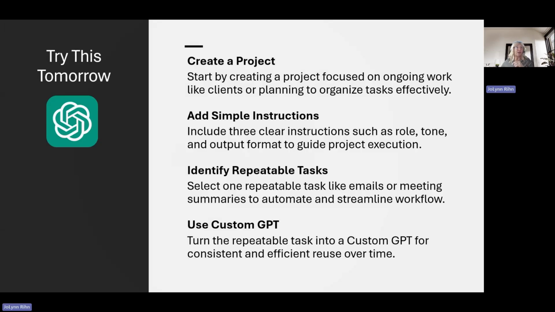So something to try for tomorrow, create a project. Add simple instructions, identify repeatable tasks, and if they're repeatable tasks, use custom GPTs.